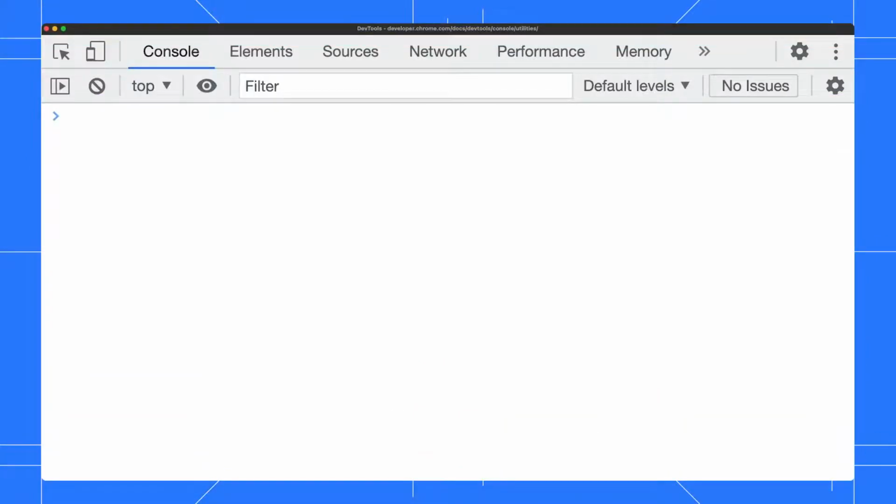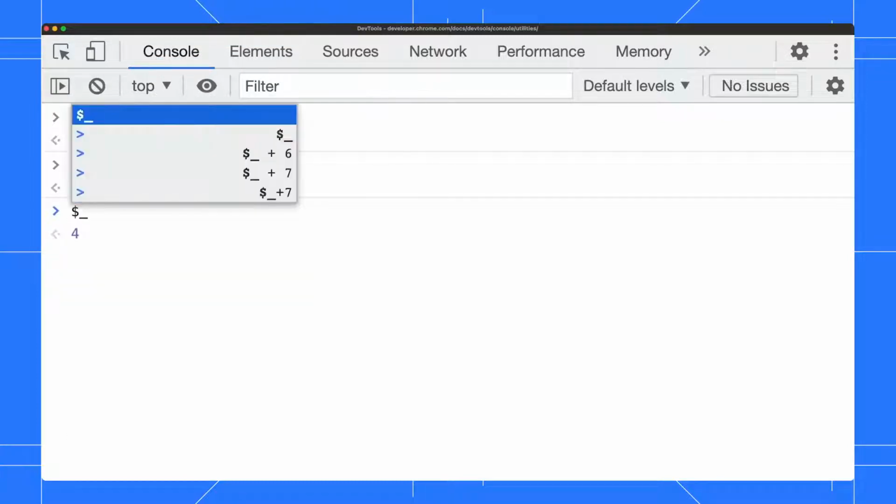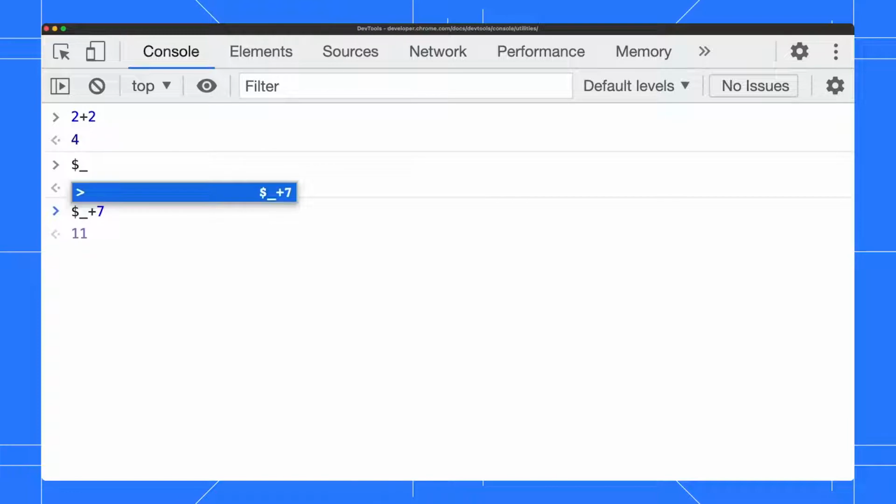For example, $_ returns the value of the most recently evaluated expression. Let's evaluate 2 plus 2. The console shows you the result right away. Now, to get to the previous value, you just need to type $_. You can refer to this value to compose a new expression. For example, add a number to the previous value and get your result.